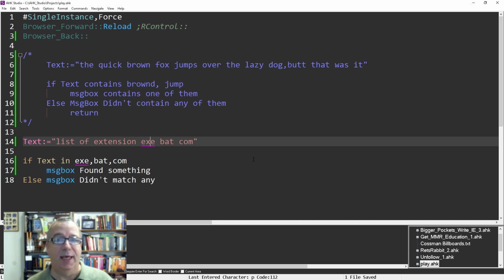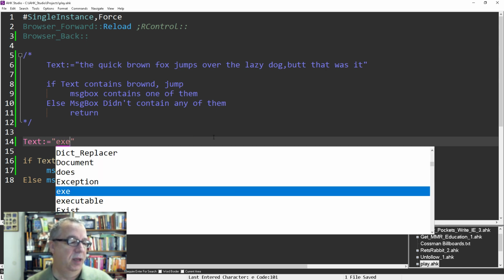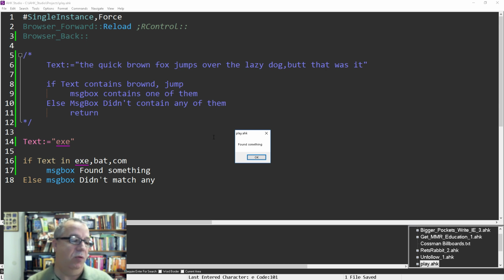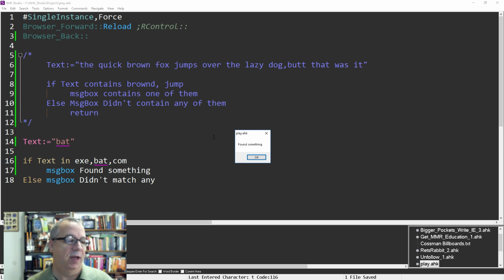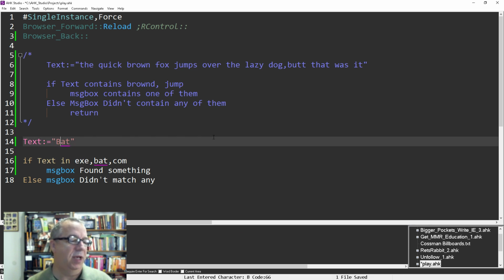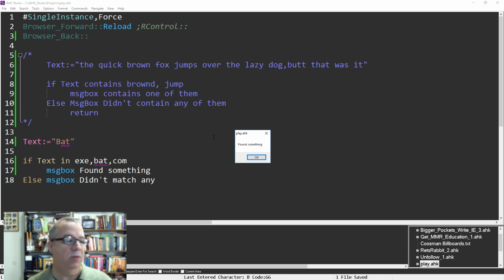I think it should be like it is. It has to be exactly matching the entire text that you're matching against. So if this is exe and I rerun it, now it found it. Or if it's BAT, it'll find it. Actually, I'm not sure, let's see if it's case sensitive. My guess is, oh no, it's not. All right, so it's not case sensitive, yet it has to case insensitively match exactly what's there.